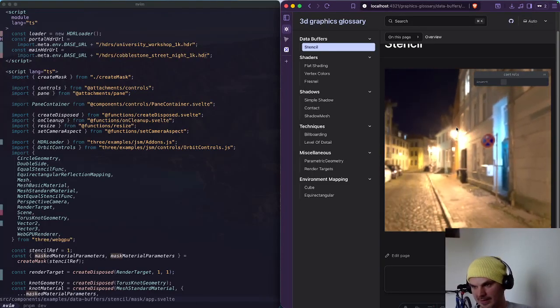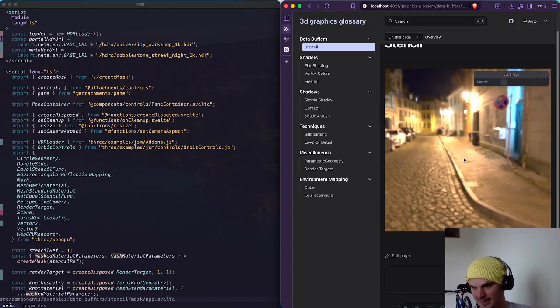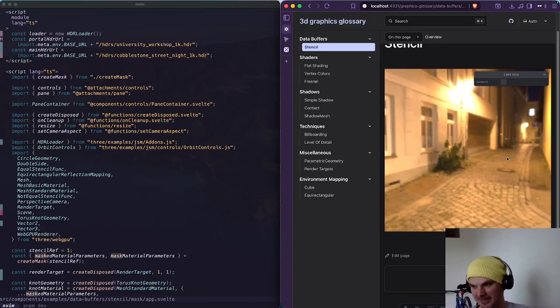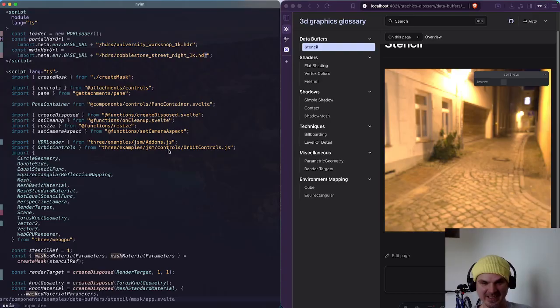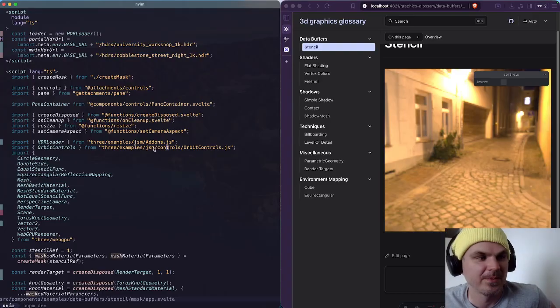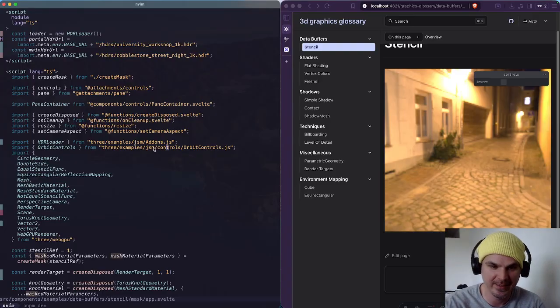Yeah, this HDR here, it's a little fuzzy. Pretty fuzzy. Oh well. Stand up straight. Or sit down straight.